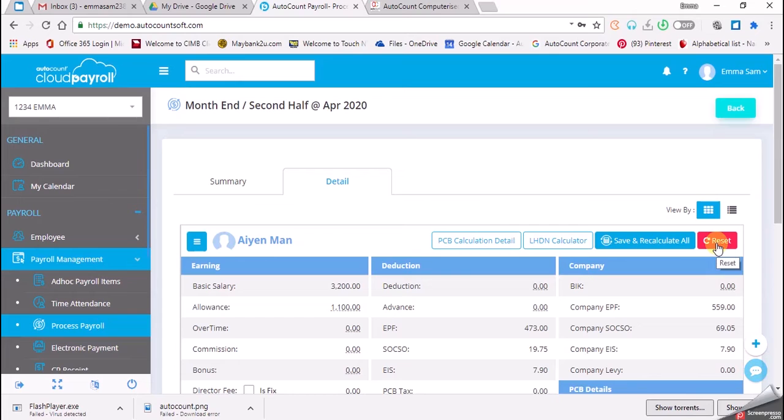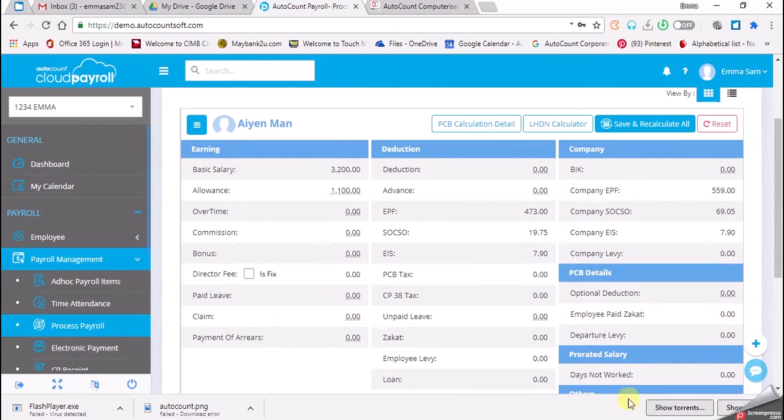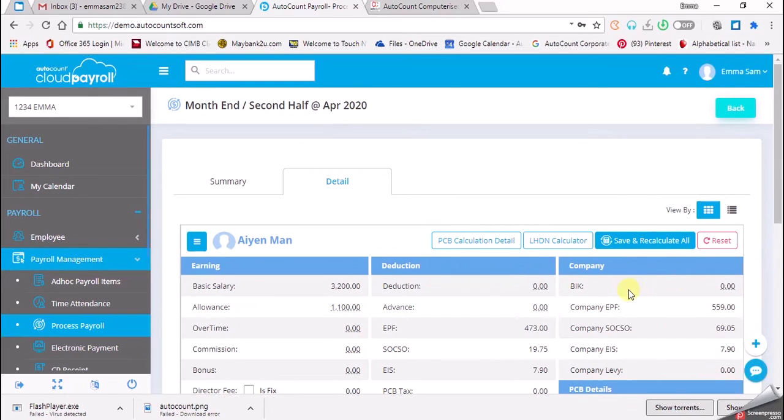Reset button: if you make the changes outside of the payroll process, then you come back here and click on reset to update your process payroll. Save and recalculate all: if you make the changes inside the details of our payroll process, then you have to click on save and recalculate to make the changes on the amount. So you must know how or when to use these two buttons.